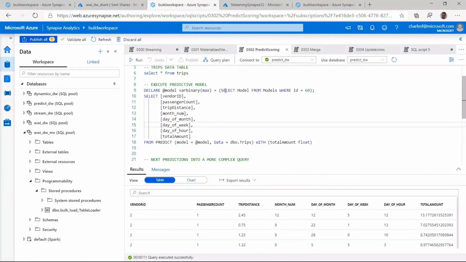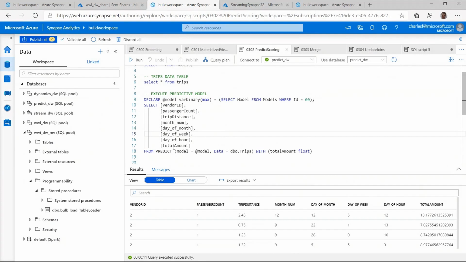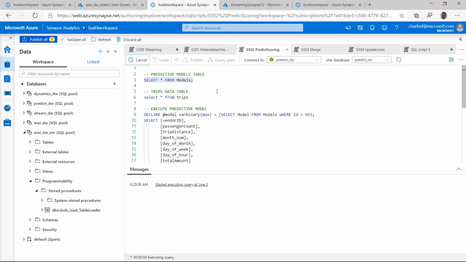We also introduced scoring predictions. So in this, the predict keyword. In this scenario, you can see I've got predict, model, and trips. And I'm going to get to this query in a second. I'll start by querying the models table.